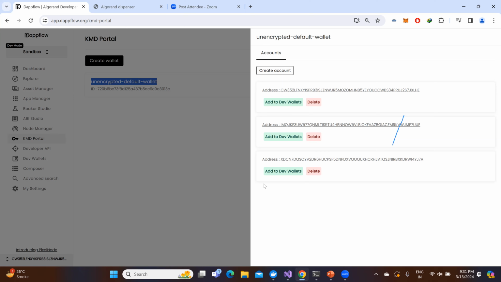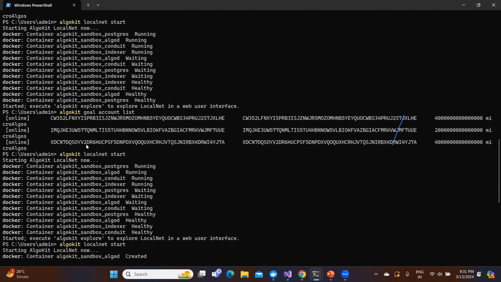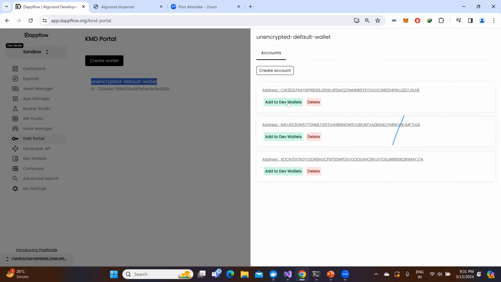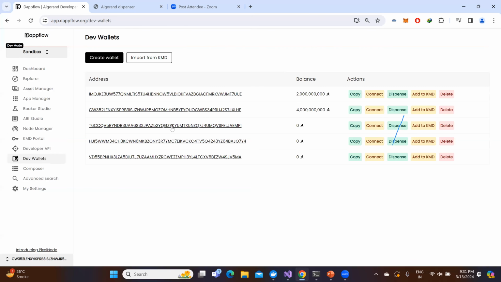If I go over here and type down the address part, we can see that, okay, the same three wallet addresses which are listed under the sandbox environment are listed over here also. So if I want to utilize any of these wallets, just click over here and it is already there. So I can add one more, IMQ, and it is there. You can go to dev wallets and you will be able to see the IMQ, the latest one, but with a different balance, right? So don't get excited. This is a micro algo balance, not the actual algo balance.